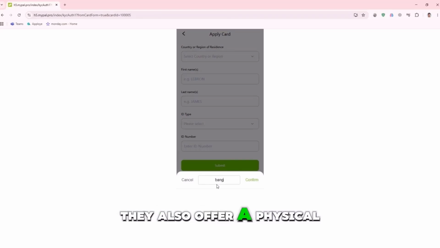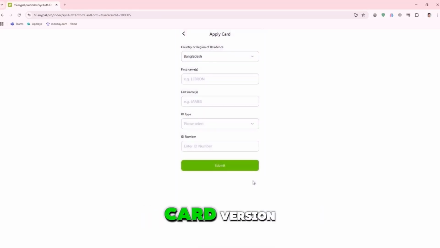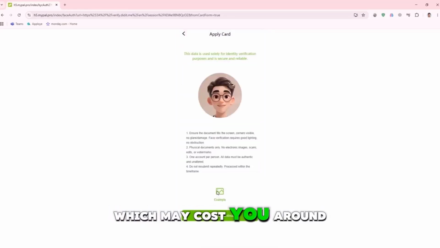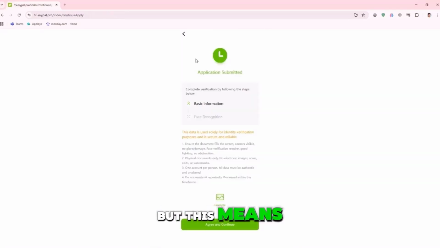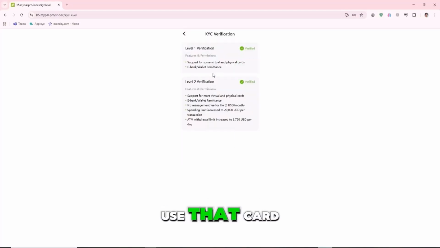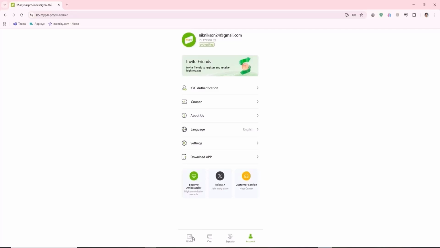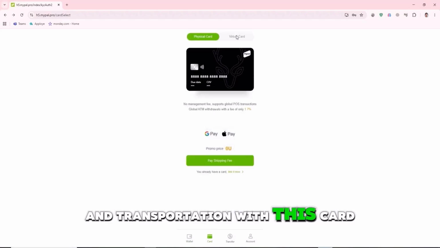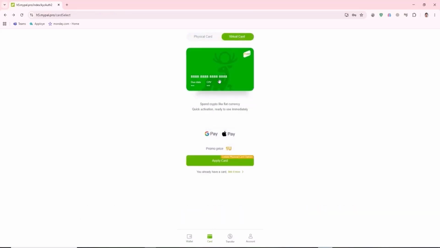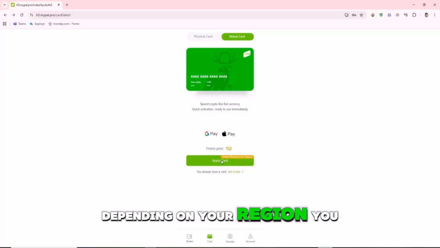They also offer a physical card for this virtual card version, which may cost you around $77 for a lifetime. But this means you can potentially use that card for ATM withdrawals all over the world. You can pay for restaurants, retail shopping, and transportation with this card, and other real-world purchases, depending on your region.